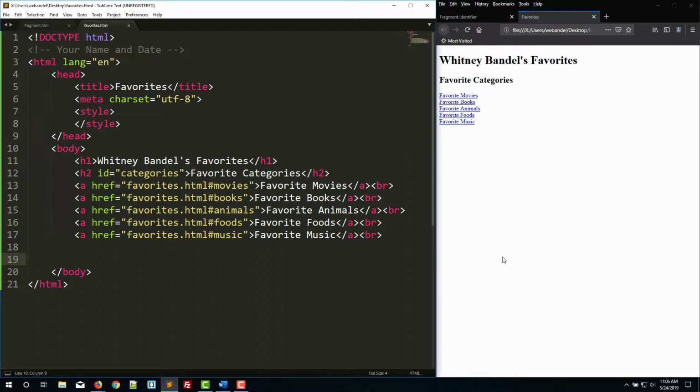We're going to create another H2 with an ID. This one will be equal to our first category, movies. And then we'll say my favorite movies, as an H2. And then here you'll actually create an ordered list.